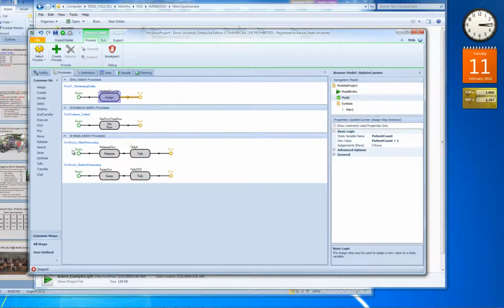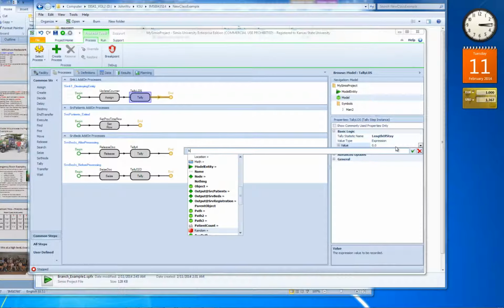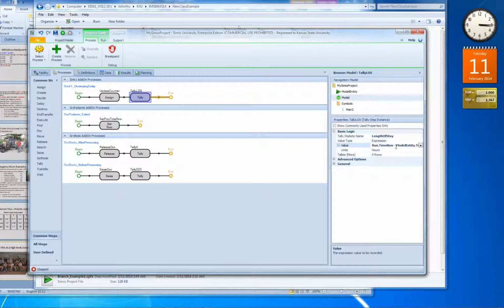And then I'm going to use a tally to calculate length of stay, how long the patient stays in the system. Tally length of stay, for example. I'm going to use the length of stay tally with an expression similar to before: run T now minus when the model entity was created. So we have those two.